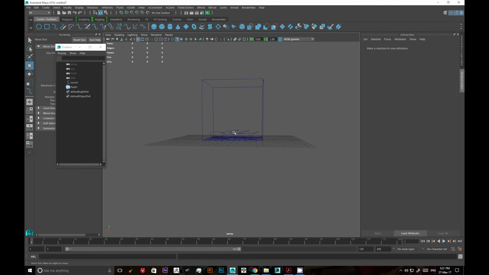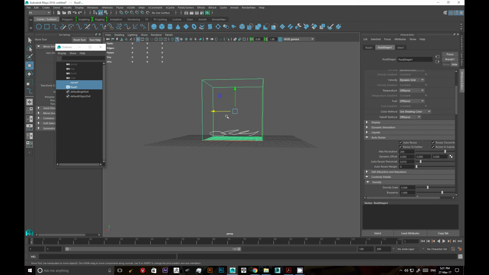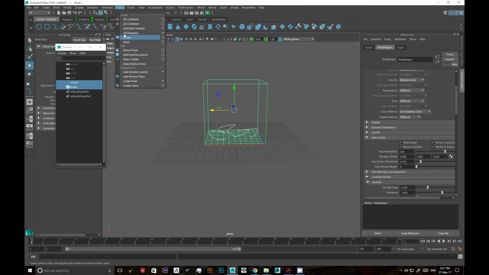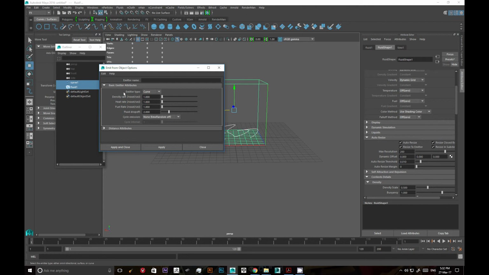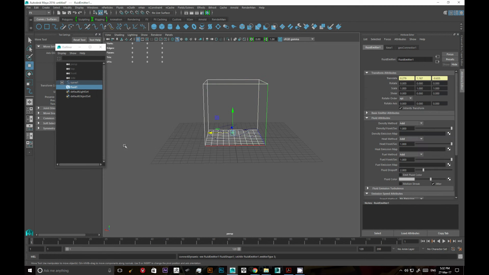To do that, I select my curve and my fluid shape, and I go back to fluids. I go to add edit contents, and I choose emit from object. And I'll go to the options. The reason I went into options is because I have to make sure emitter type is set to curve. If you have it set to omni or surface, you'll get an error and it won't work. So I've got it set to curve, just leave that all at default, and I'll choose apply and close.